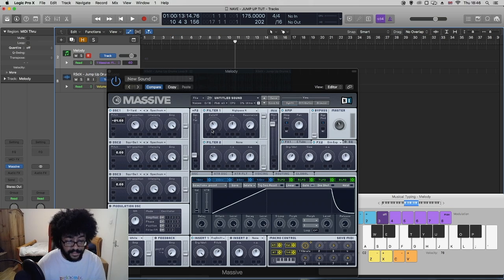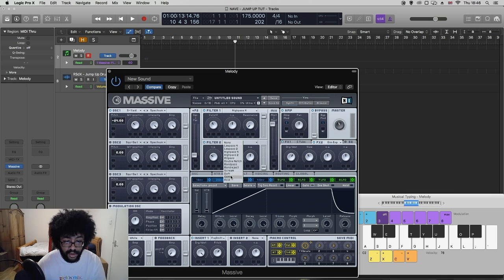Then we're going to go to envelope 2, and we're going to go to a comb filter. And we're going to bring the pitch to around 11 AM. We're going to bring the dampen, yep, keep that at 12. And we're going to bring the feedback to around 1 PM.